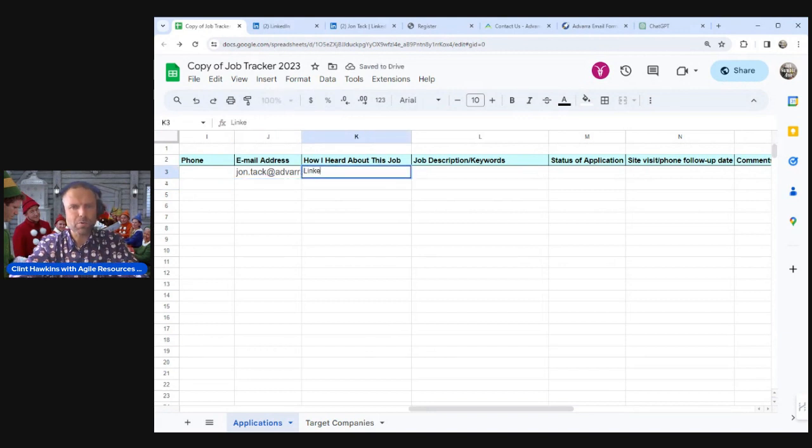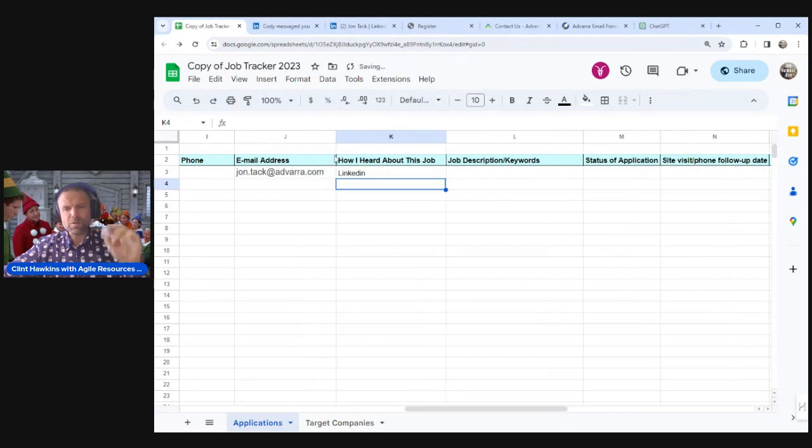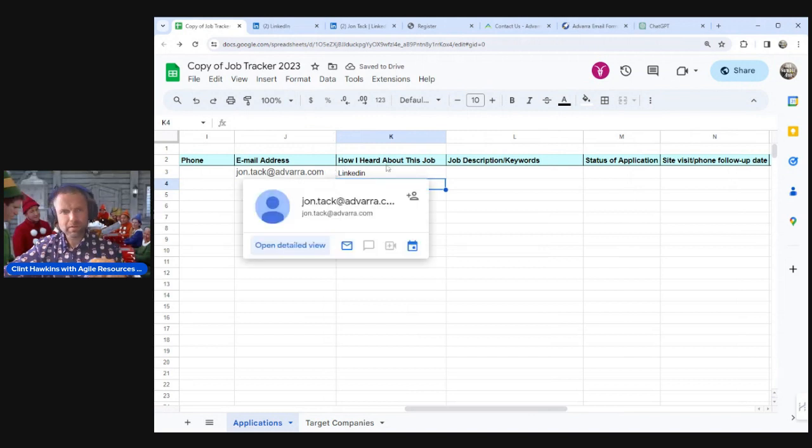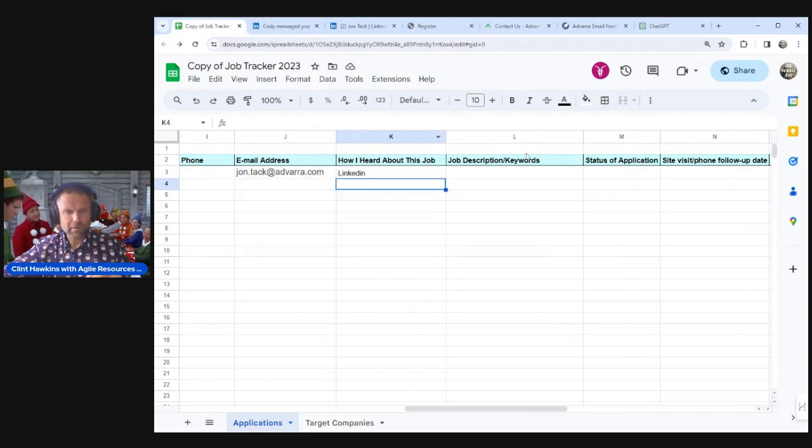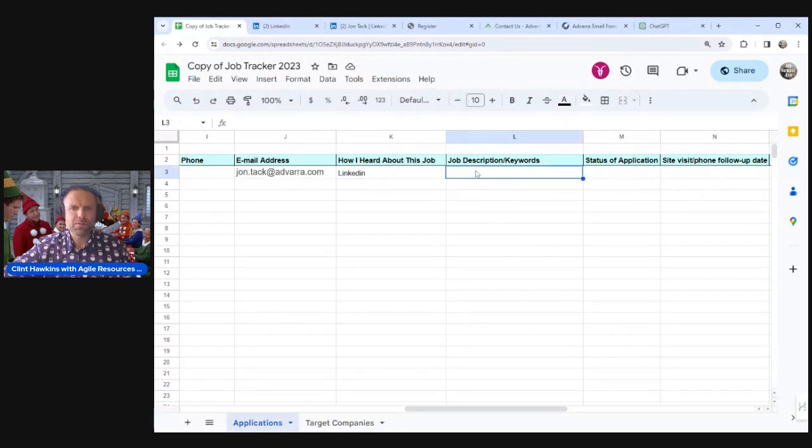And again, you're doing this homework for yourself because your memory's probably amazing. You have a really good memory. But if you're job hunting for more than a few weeks, you start to forget all these things, and you start to lose track. Where did I apply? Did I figure out who the hiring manager was? Job description and keywords. Okay, why do I have a bucket here?